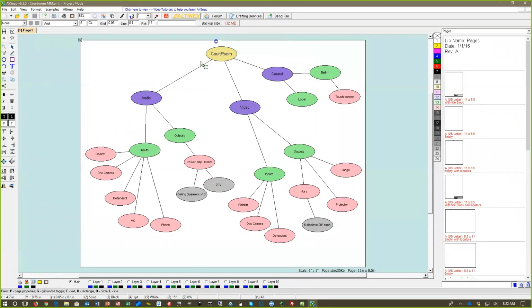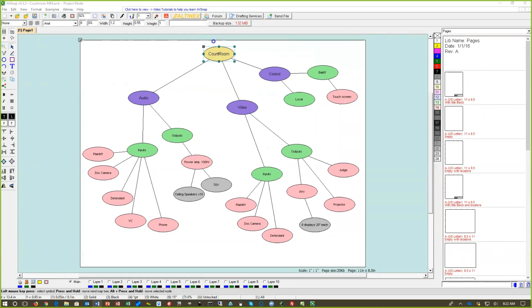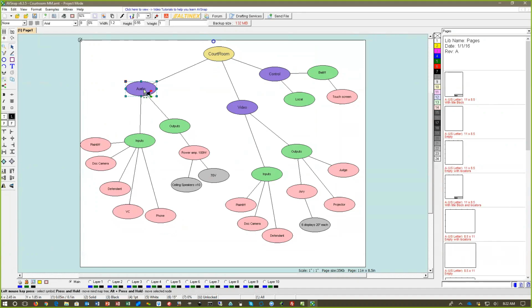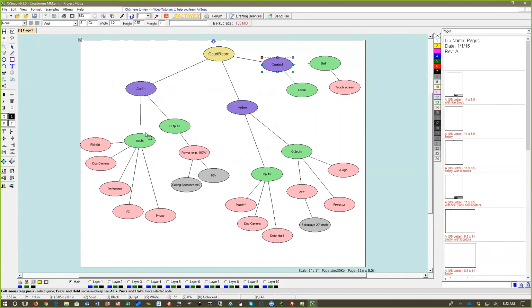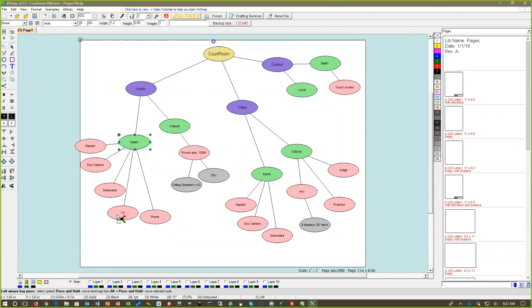And you can see what I've done. I put a courtroom on the top, and I said, here's my courtroom, and here's my design. And what I need to do is to be able to kind of outline what I'm going to put inside the courtroom. So on the left-hand side, I put audio, then I put video, then I put control. Under audio, I put all my inputs. So I have a plaintiff, I have document camera, defendant, video conference, phone system.